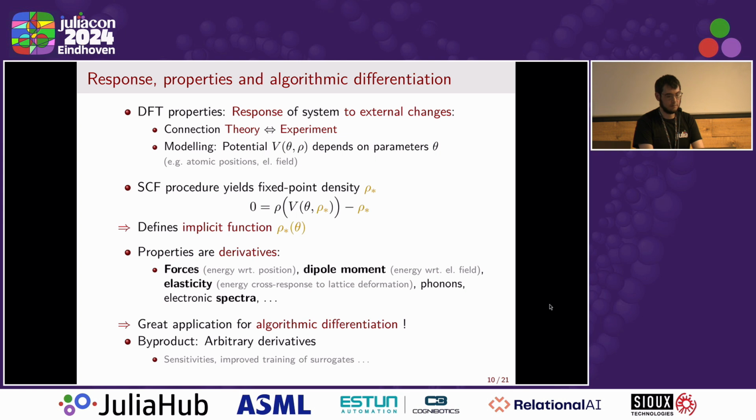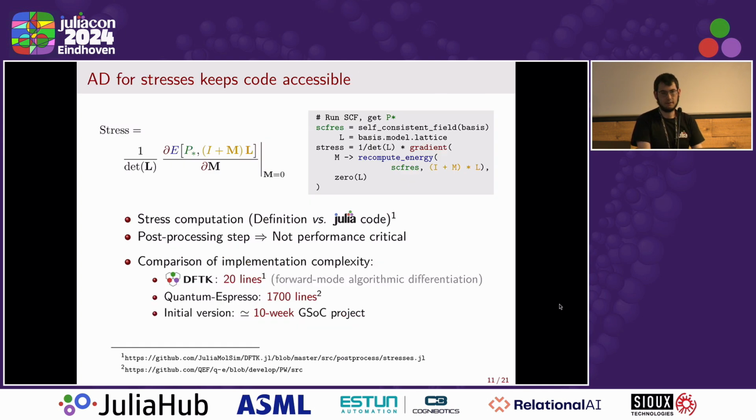The nice thing about doing this with an AD framework is that you can also compute other derivatives, so things that are usually not so available, such as sensitivities or surrogates. And just to give you one other idea how we use AD in practice, here is a quantity called the stress. That's something where you also need to compute a derivative of the energy, in this case with respect to the lattice setup. And here it's the code, and this is the equation. And you see it's very much one-to-one.